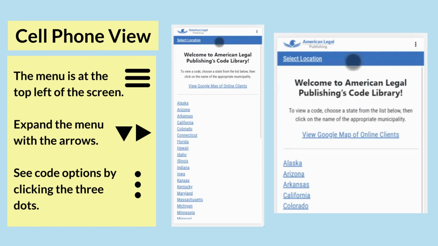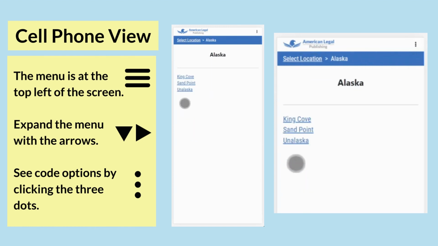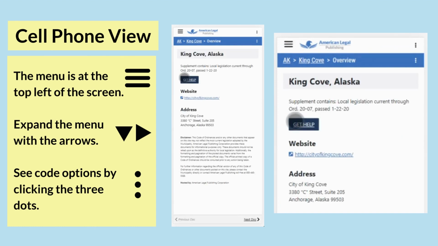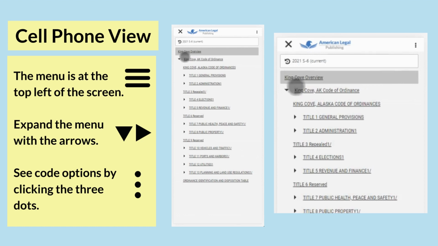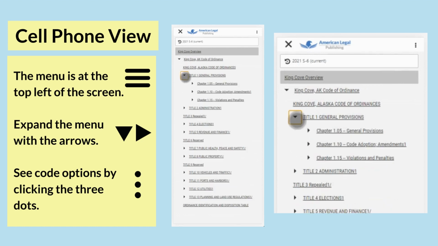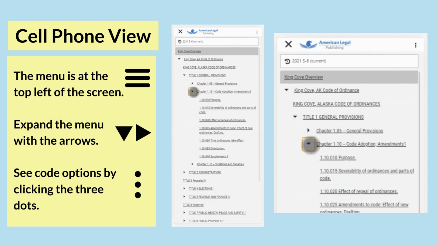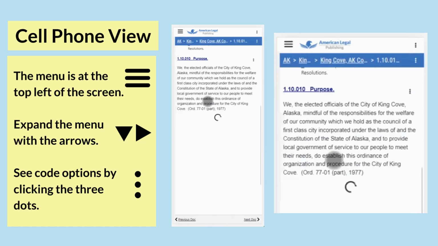If you are viewing the code library from a cell phone, the menu will be minimized. In the top left of the screen, you will see 3 lines, a hamburger menu, that opens the index of topics. You can navigate the index with the arrows.